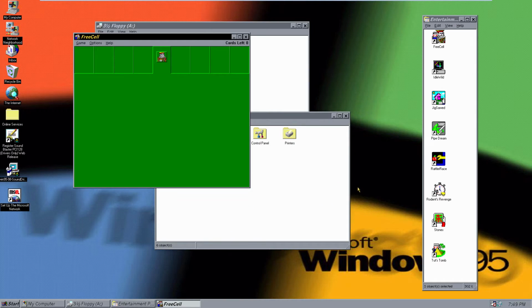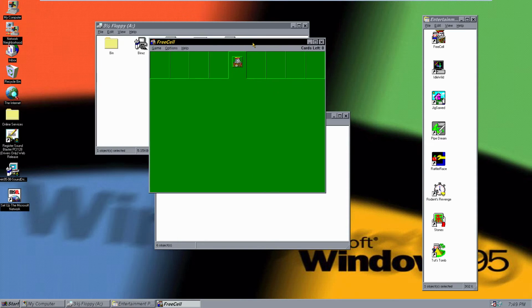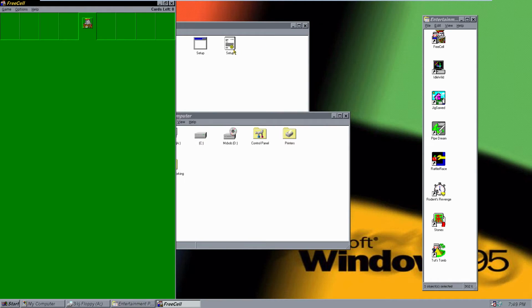Except you can't really drag the window out. I guess you can make it full screen here. No, you can't. Okay, so that's kind of odd. So kind of like a command prompt style window. You can't really take up the whole screen. It only takes up a third of the screen here, which is kind of interesting.